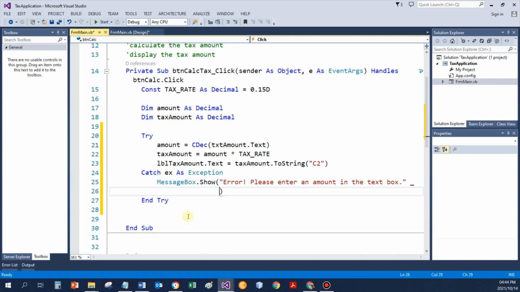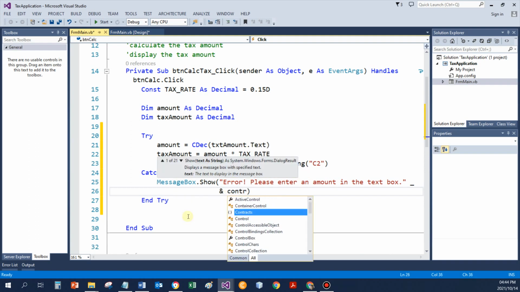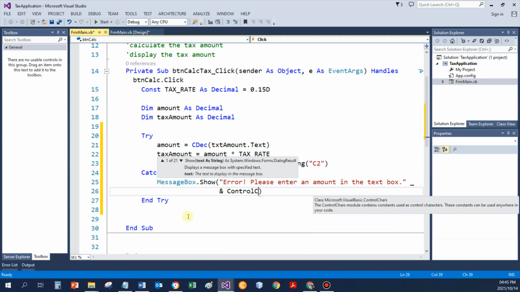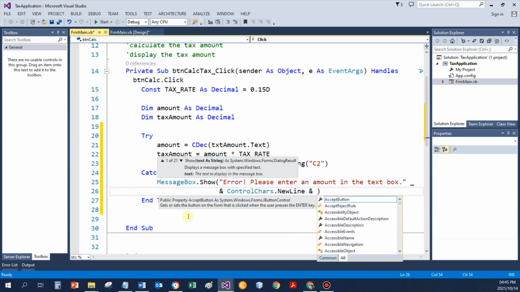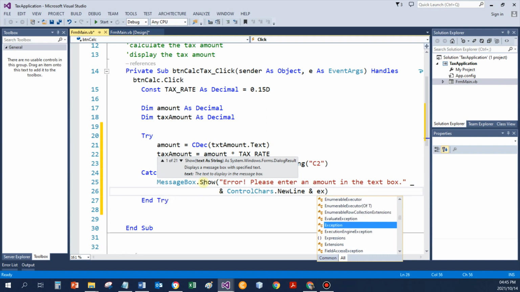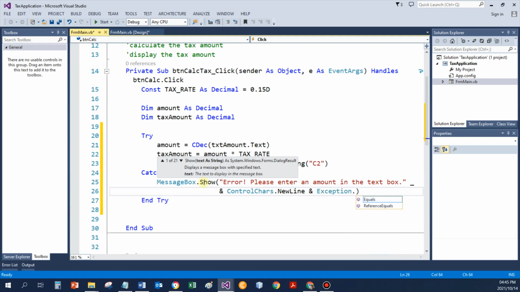Let's just go to a new line. I can tell the user, I want a new line first of all, and then I want the exception message. Every exception should carry a nice message.